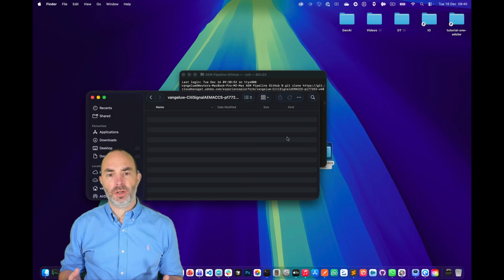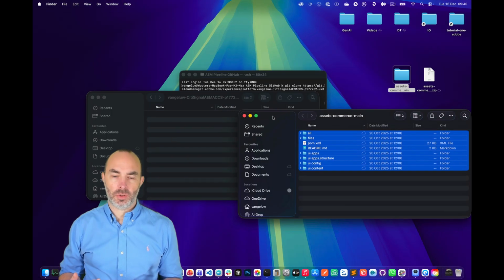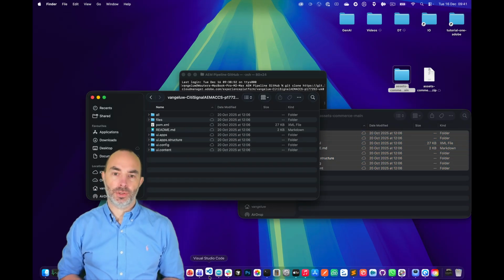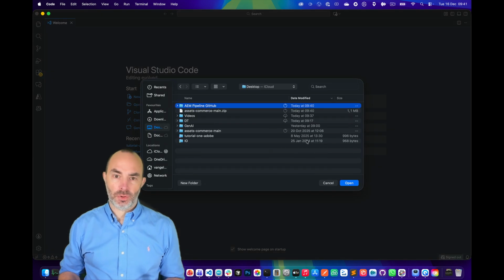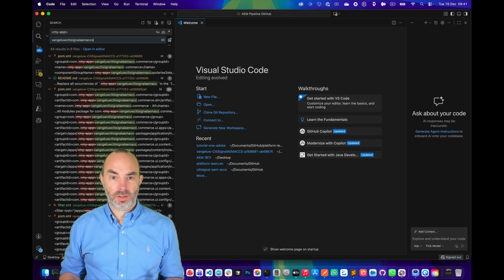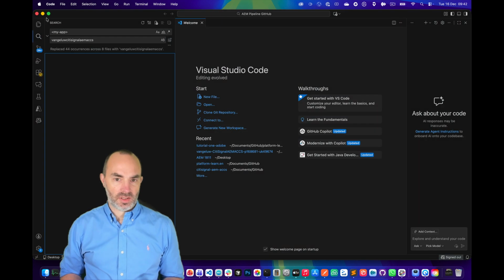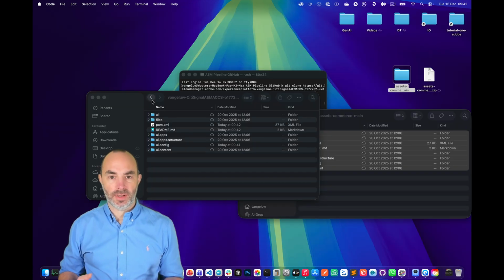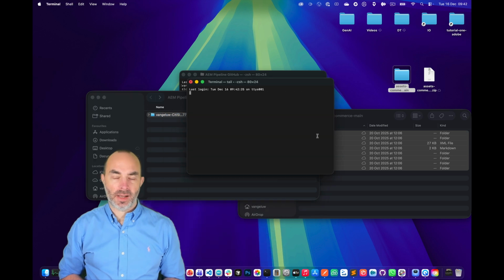Those files are now copied over, and I need to make some changes in those files, which I'll do using Visual Studio Code. After opening the folder in Visual Studio Code, I'll do a find and replace to ensure that all references are set correctly in this file. Once that's done, I can upload my changes back into the Git repo of my program's pipeline environment.